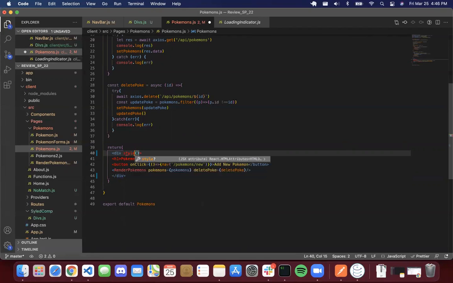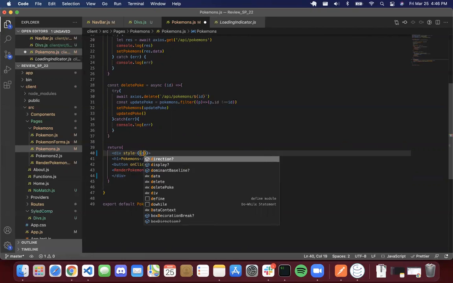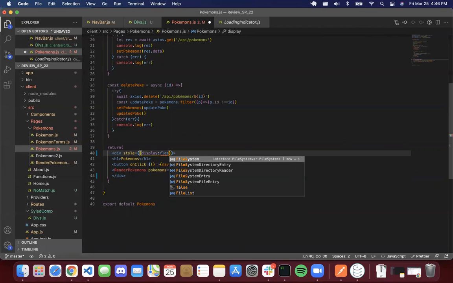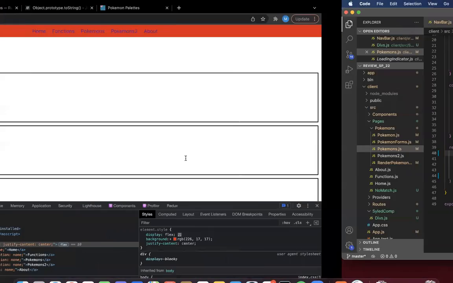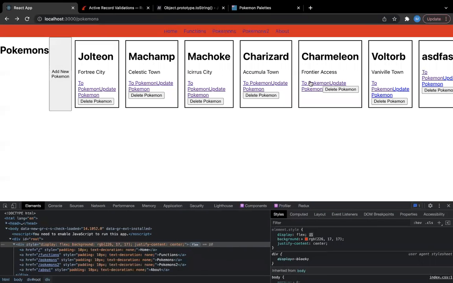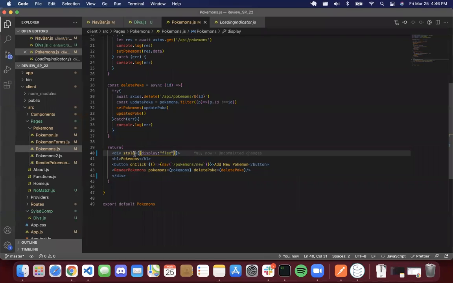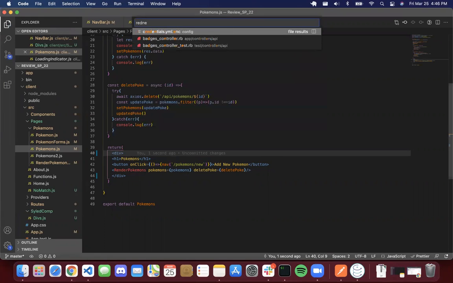I'm gonna do styled is equal to display colon flex. And it becomes like that. Probably don't want this on here then. I control C instead of control X. Okay, so back to the Pokemons, I guess. Save that.